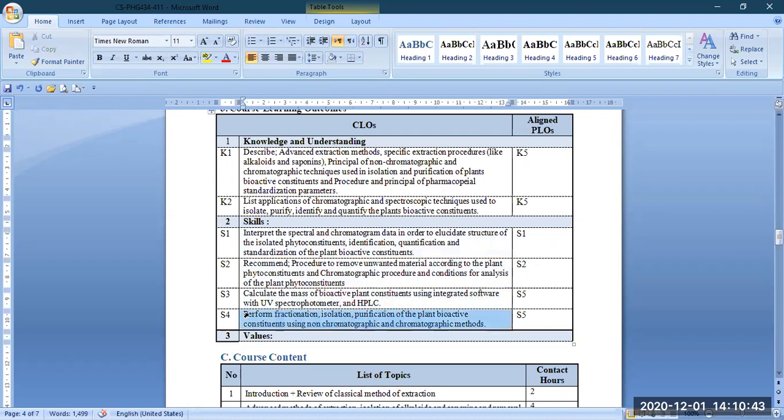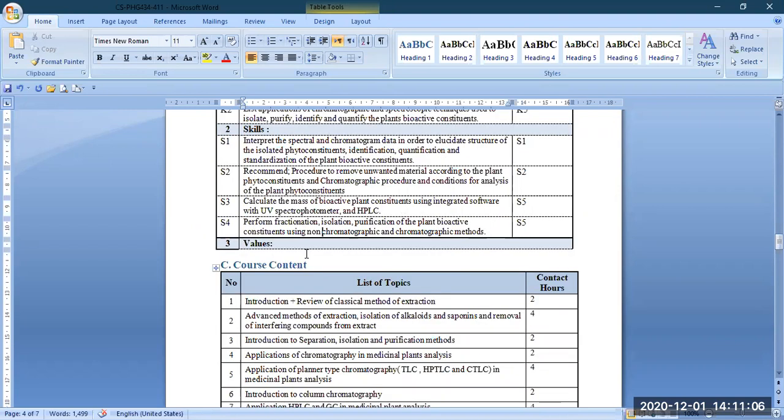Before, I had a psychomotor learning outcome: perform fractionation, isolation, purification of plant constituents. It was in psychomotor. Now I merge it with the skills. It is very easy. Just transfer the skills like psychomotor, calculation, numerical and IT from the previous domain to the skills domain. If you have values, you have to add them in the values domain.